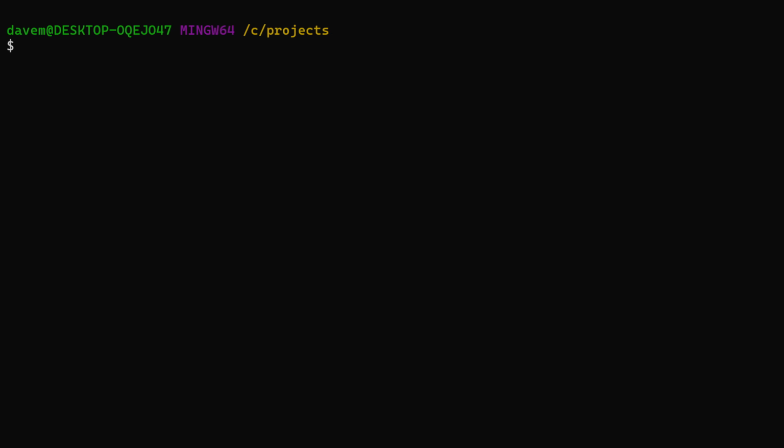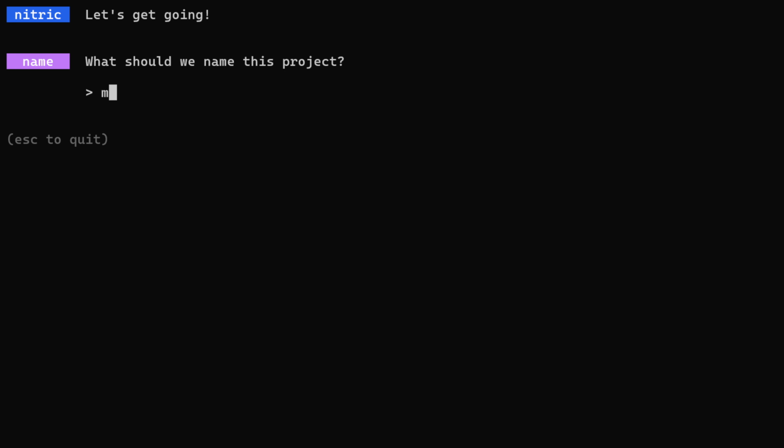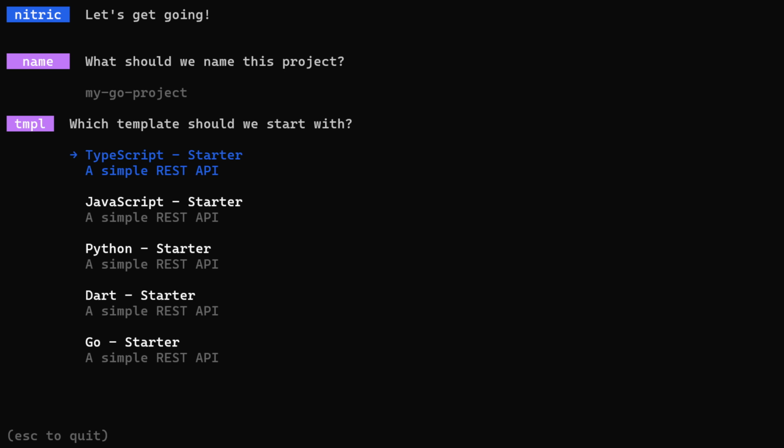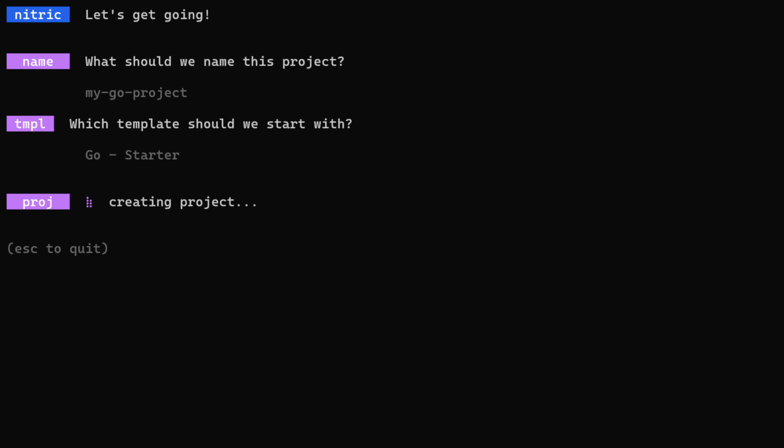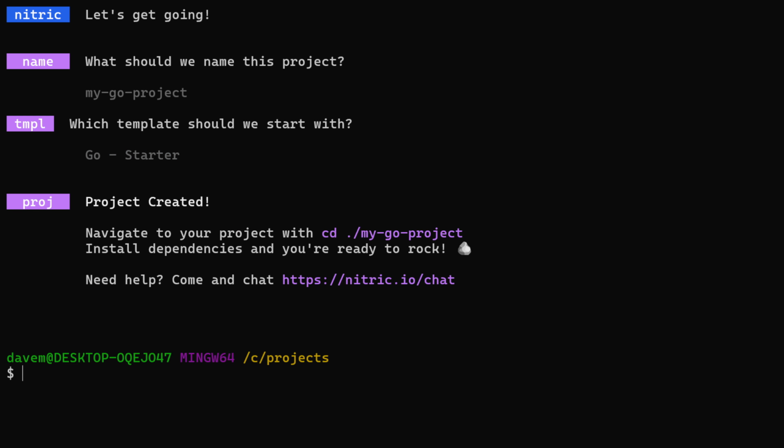So I've already installed the Nitric CLI, so let's scaffold a new Nitric Go project. Let's give it a name and choose Go as our runtime. Okay, all generated. Let's open up VS Code and I'll show you this Hello World example.